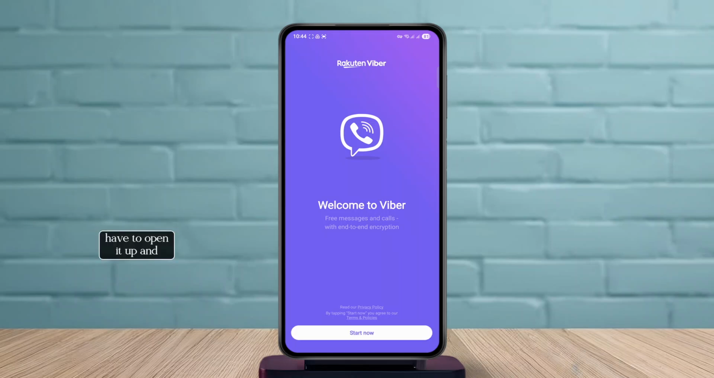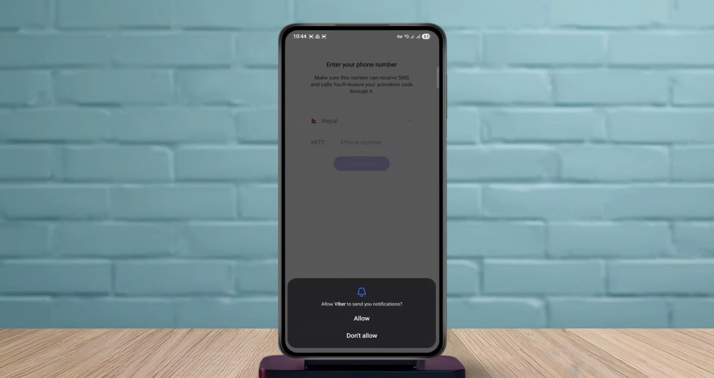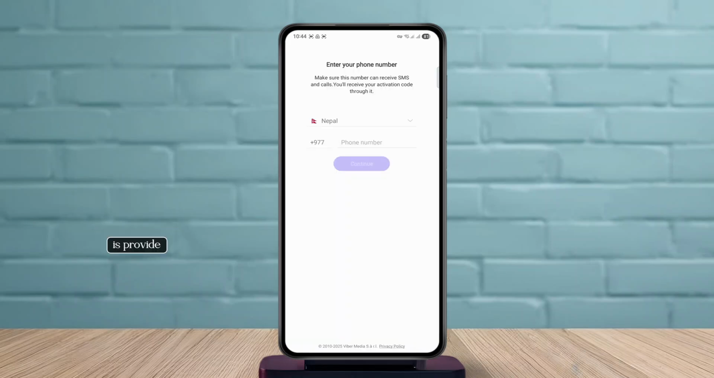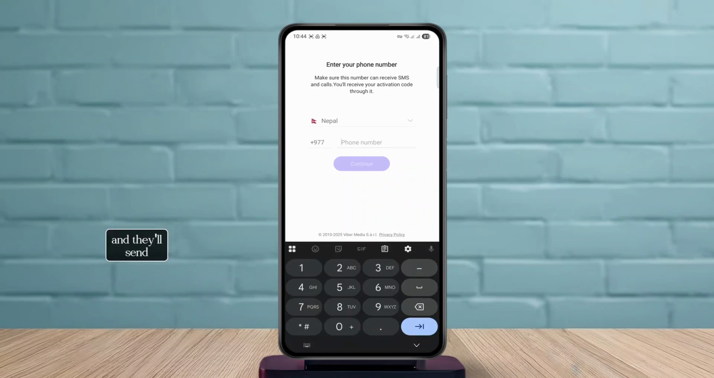First off, you're going to have to open it up and click on Start Now. Now all you have to do here is provide your phone number and they'll send you an SMS code. But if you're not getting any code, then make sure that you don't have VPN connected.